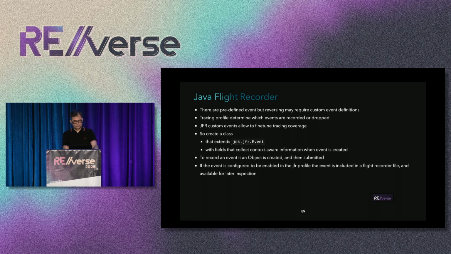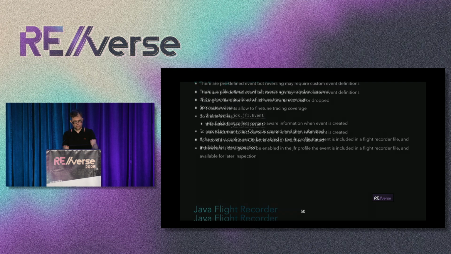We can record the current time, so we can later align it on a timeline. And when it's configured, if it's not enabled in the JFR profile, it's ignored. But if it's enabled, it's included in the recorder file and available for later inspection.